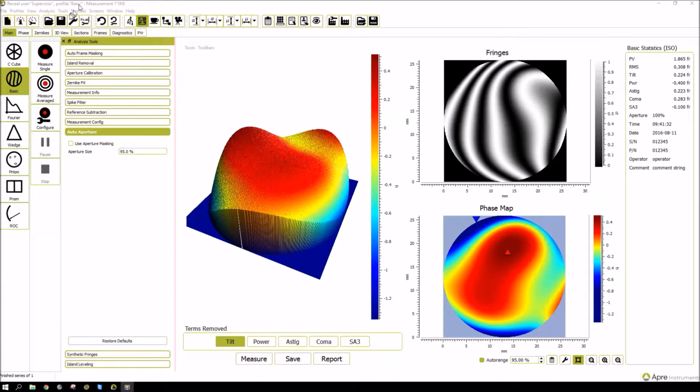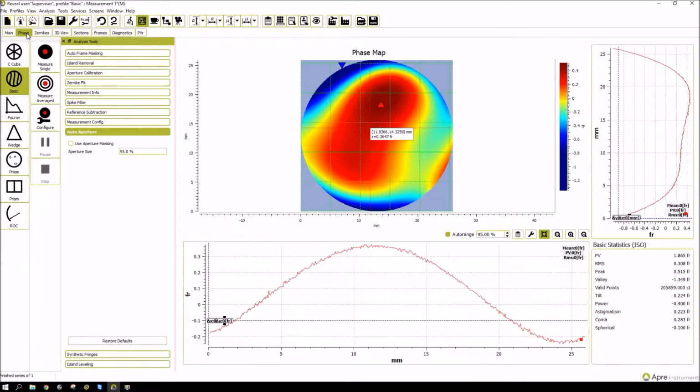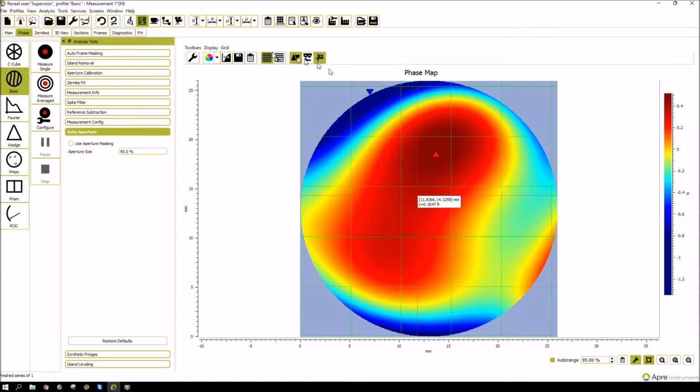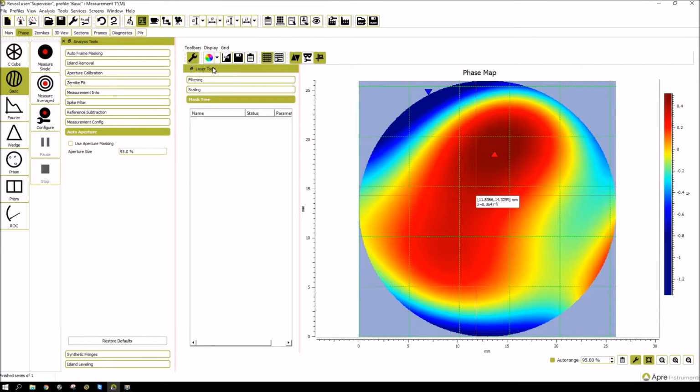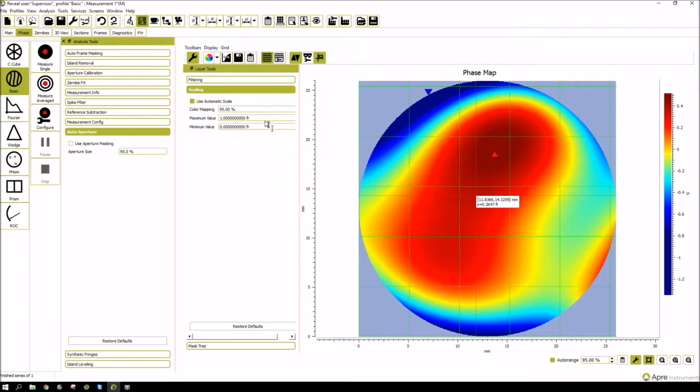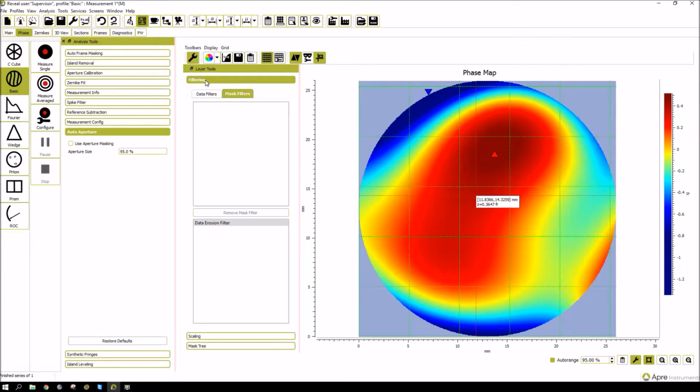So let's click over to the phase screen and then click on the universal toolbar to open up the toolbar section, and then we can go to the left wrench to show the tools, and here are the layer tools. In the layer tools you have filtering, scaling, and mask. The mask will be associated with mask setting. Scaling has to do with how the actual plot looks, but let's look at filtering.